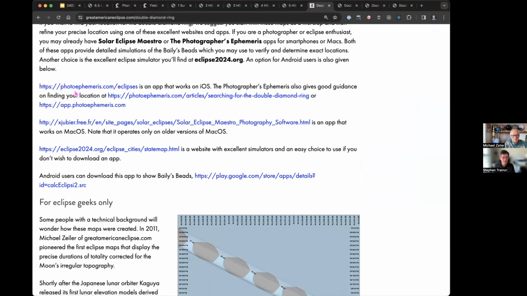Michael kindly has Photo Ephemeris listed, and Xavier Jubier's site that many of you will be familiar with. If you're interested in doing camera automation, this is what you will need: Solar Eclipse Maestro, or there's another one called Eclipse Orchestrator you can use. Eclipse2024.org also has an excellent simulator. And there's an Android app that does good Bailey's bead simulations as well on that site.